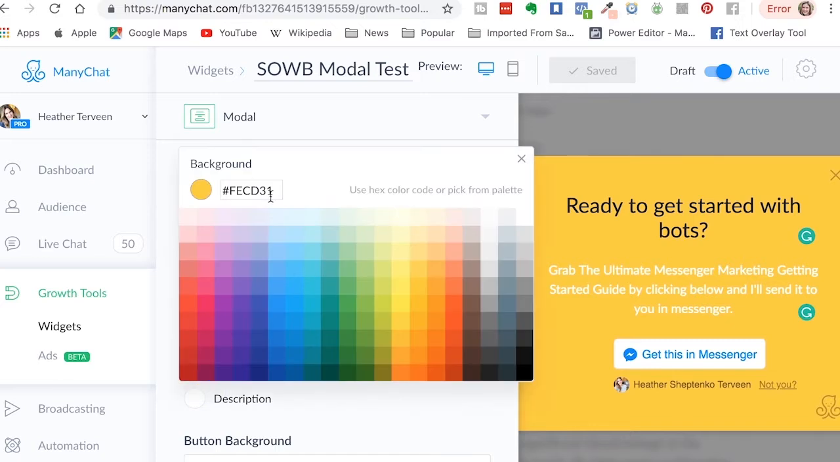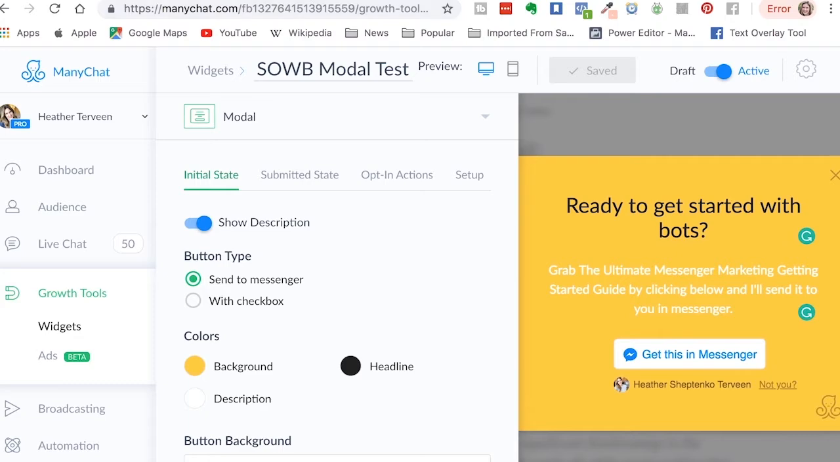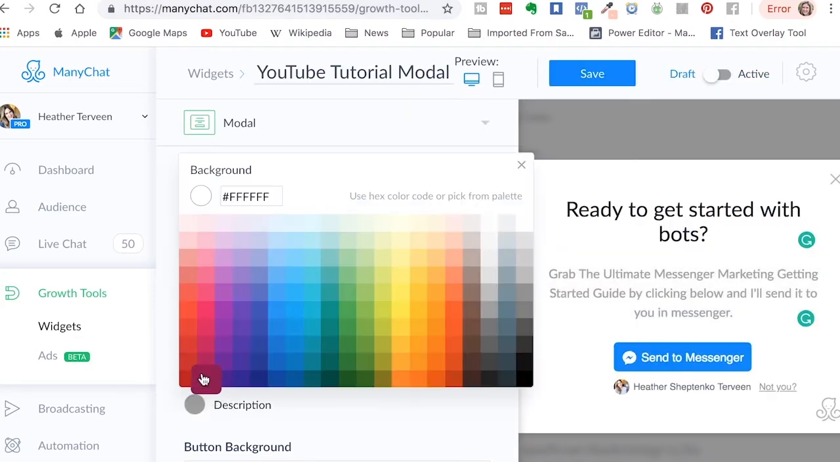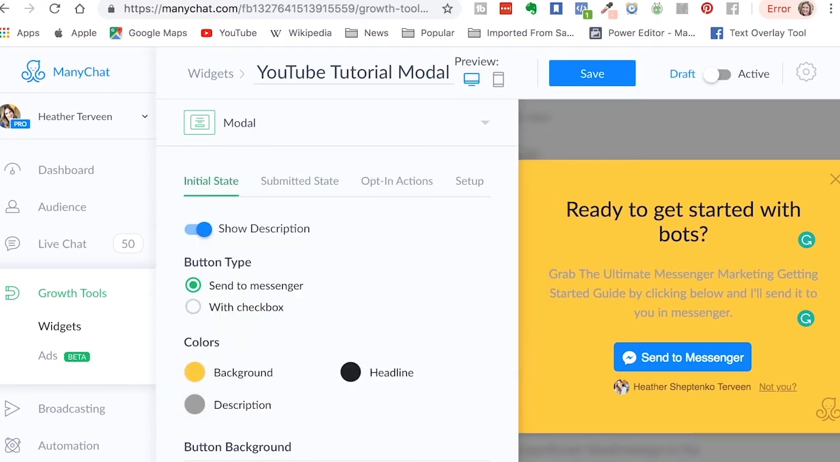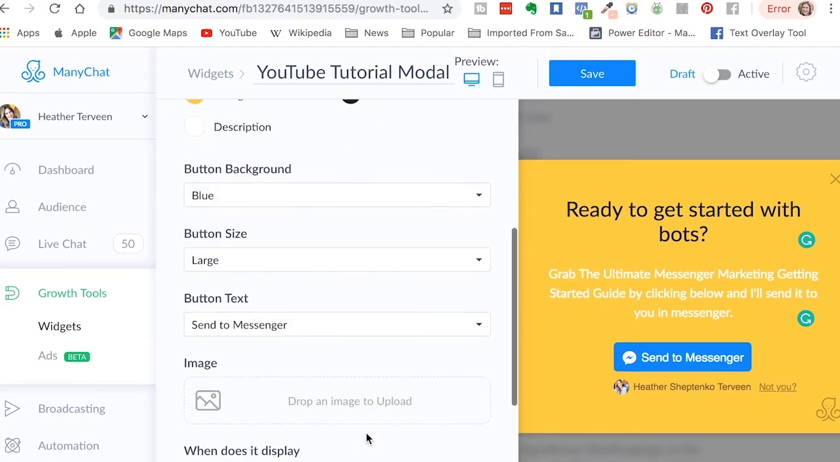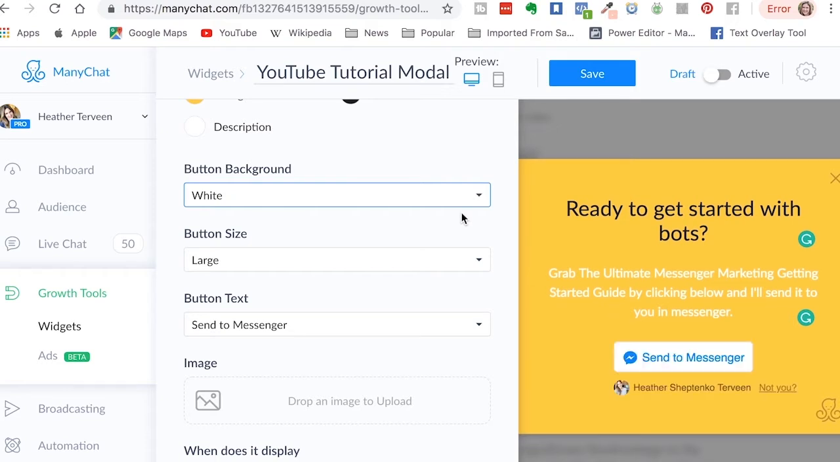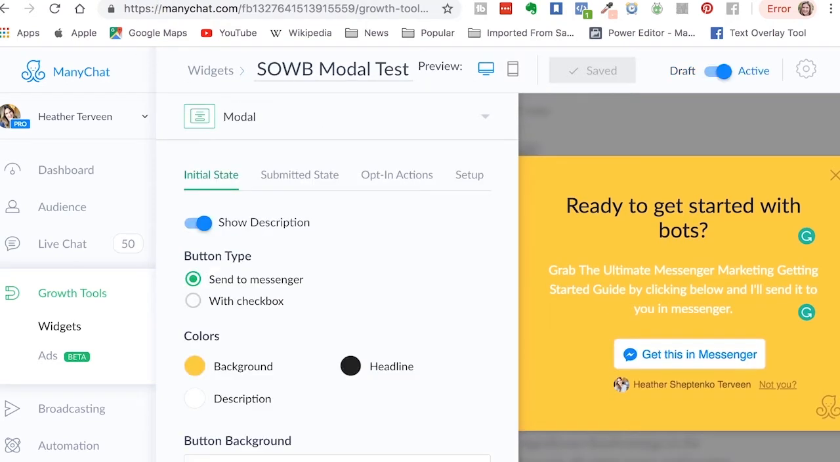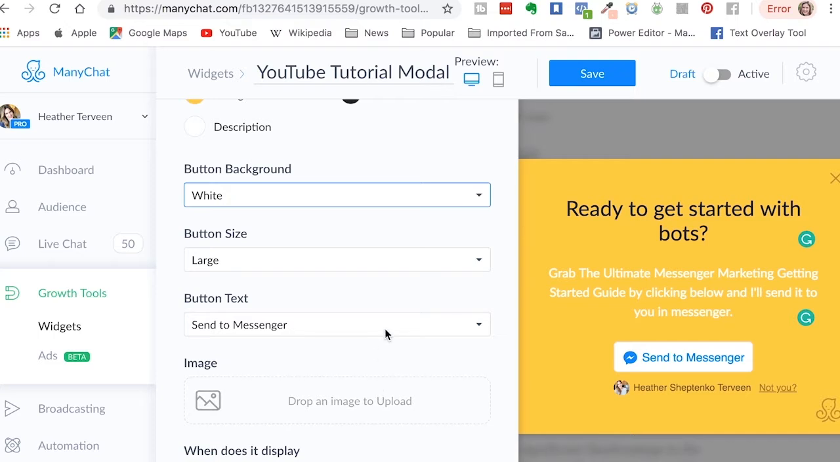And then here we can use our brand colors, if you have certain Pantone colors that you use. So let's put my brand colors in here. And see, we can make the button blue or white. You can change what it says. You can say, get this in Messenger, and it changes.